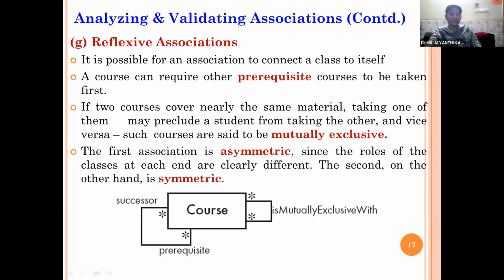And a reflexive association. We need to specify the reflexive association. It is possible for an association to connect a class to itself. A course can require prerequisite courses to be taken first. So if you want to register for a course, you need to check whether the particular course needs any prerequisite. If you already completed the prerequisite course, then only you are eligible to register for the particular course.